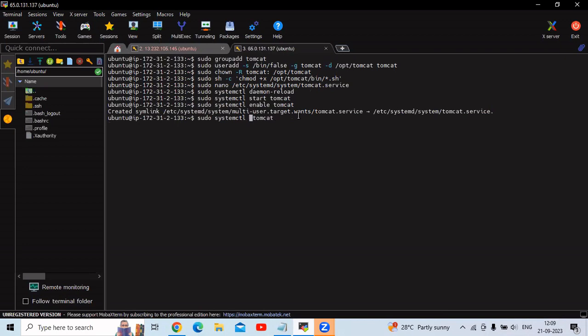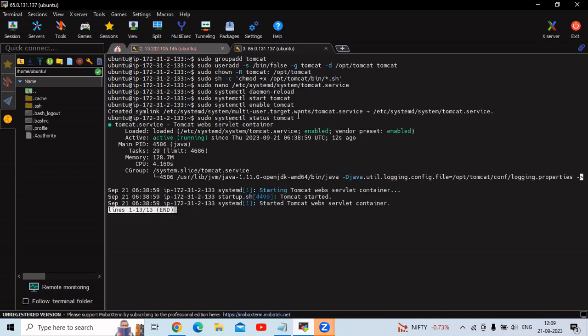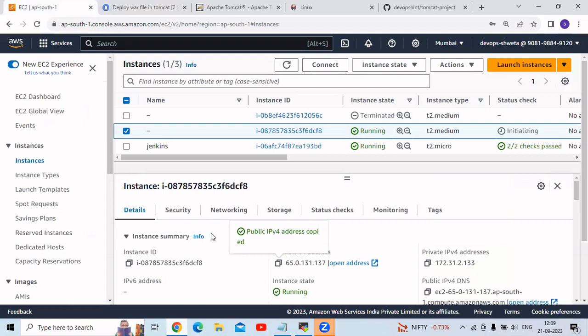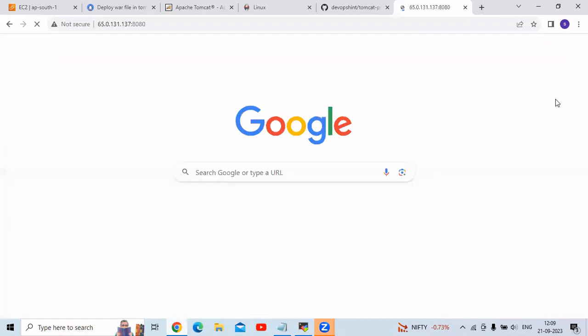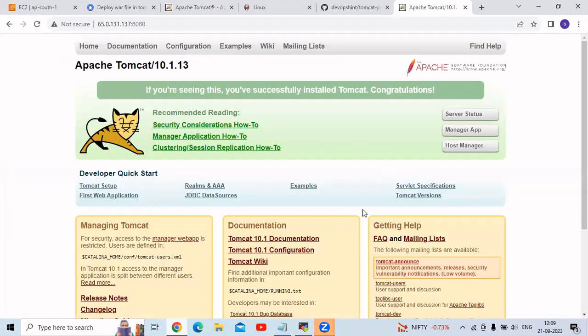It's running or not, let's check. Okay, as you can see, it's active (running). That means you have successfully installed Tomcat on Ubuntu 20.04 LTS. Now let's check our Tomcat in the browser. First of all, let's copy the instance IP. Here is my instance IP, and hit it in the browser. The Tomcat port number is 8080. As you can see, we have successfully installed Tomcat.